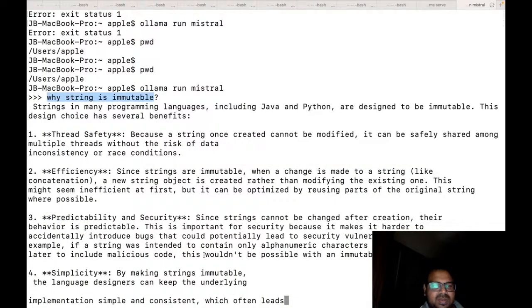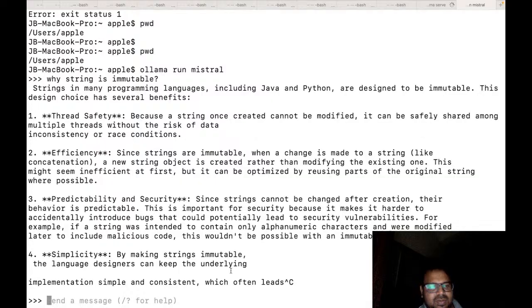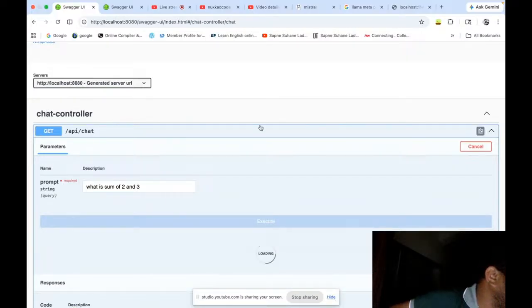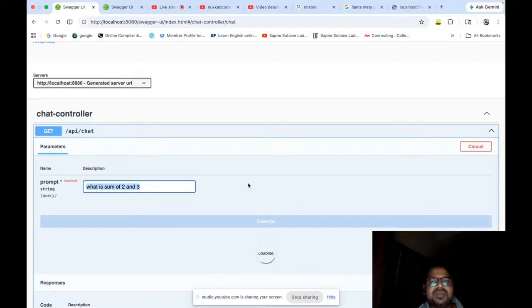Actually it is taking a lot of time. Let me enter the prompt: what is the sum of 2 and 3. Now there should be an answer, right? Let me copy this one also.